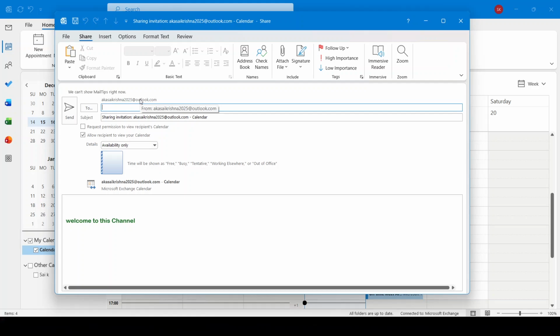In the sharing window, enter the email address of the person whose calendar you'd like to view. Make sure to check the option labeled Request Permission to view recipient's calendar. That tells Outlook you're asking for access rather than just sending your calendar to them. You can optionally allow them to view your calendar at the same time, which can make coordination easier and often speeds up approvals. Add a brief, clear message so they understand why you're requesting access, then click Send.